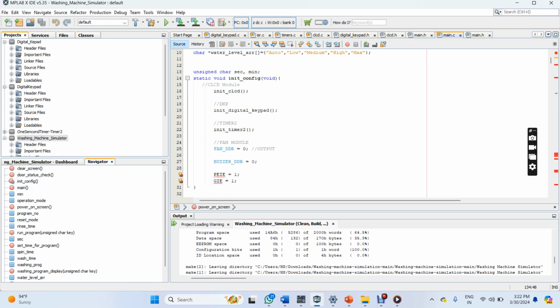And the function init_config is defined, where various components of the washing machine such as the CLCD module, digital keypad, timer, and fan modules are initialized. The peripheral interrupt enable and the global interrupt enable are set to enable the peripheral and global interrupts respectively.